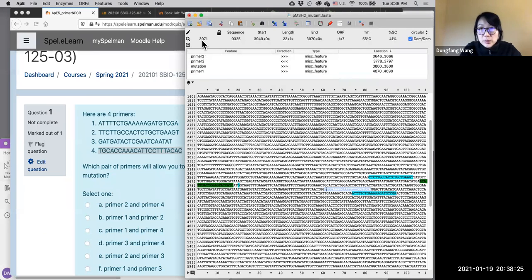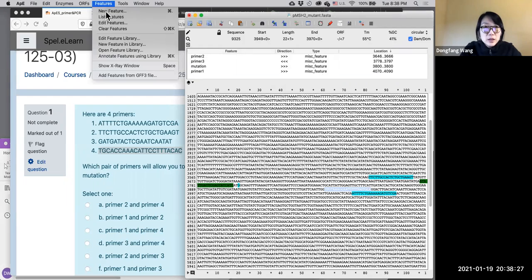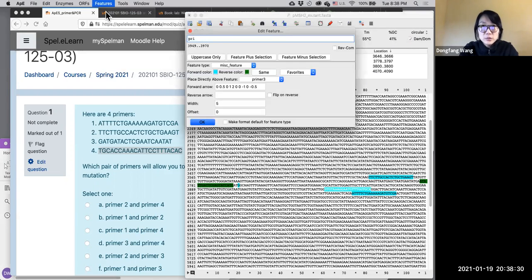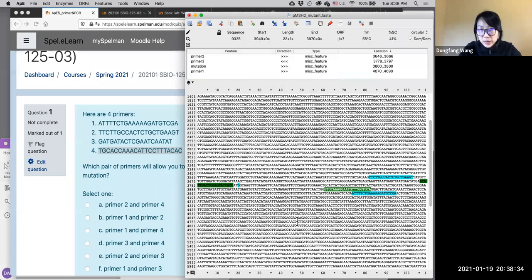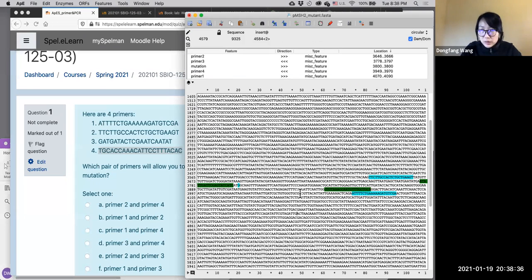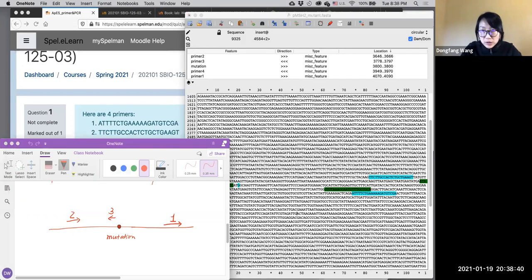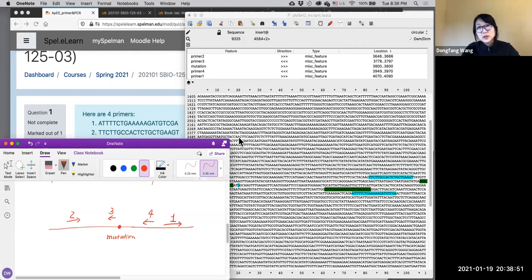So I'm going to close and then make this a new feature called primer 4, and this is a reverse primer. Okay, and its relative location would be between the mutation and primer 1, and it's going in the reverse direction. So this is what primer 4 is. All right, so here we have everything labeled and also illustrated right here.